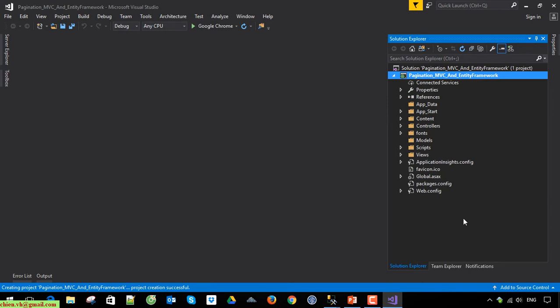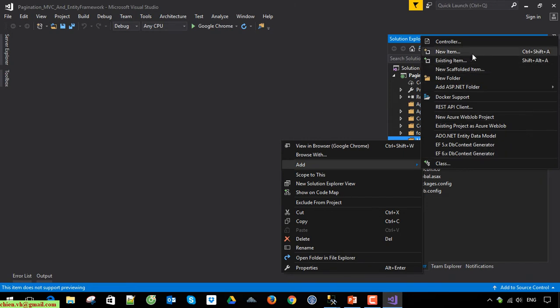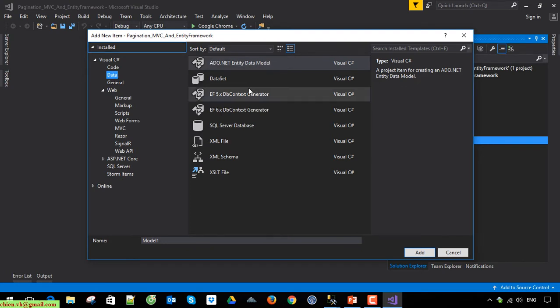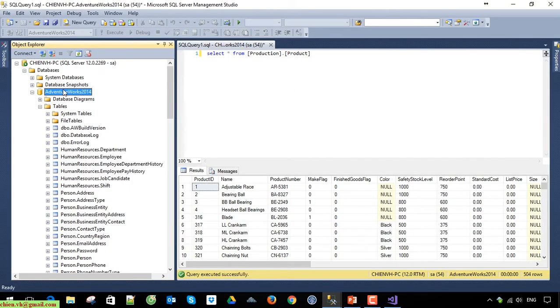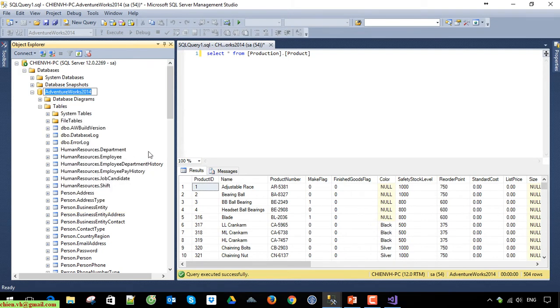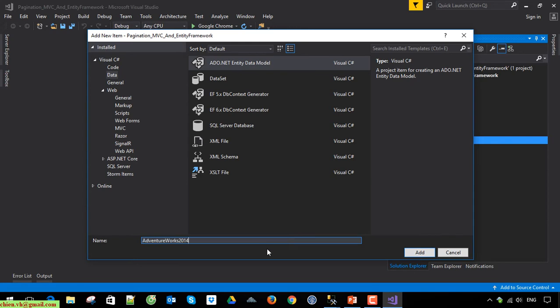Now firstly we have to create the data model, which will connect the MVC project with the database. Right-click on the Models folder, add, and new item. Select Data, and here we select ADO.NET Entity Data Model, and name it AdventureWorks 2014 model. Click the Add button.